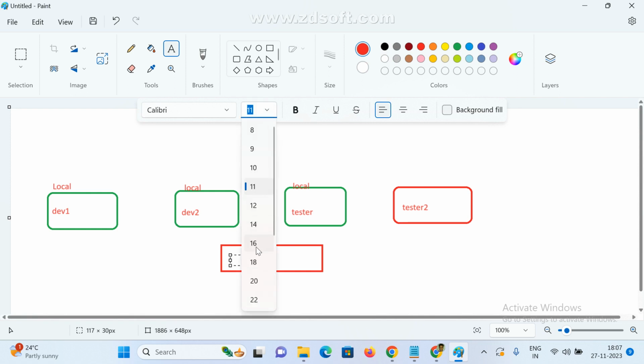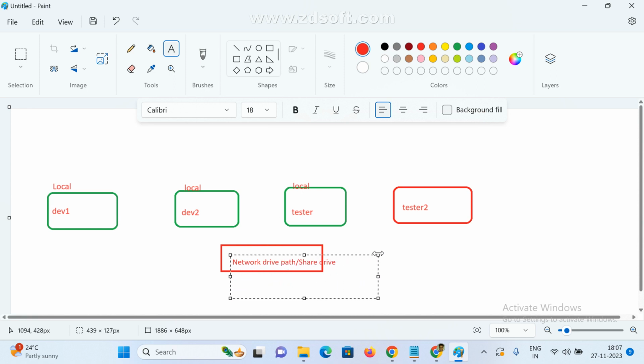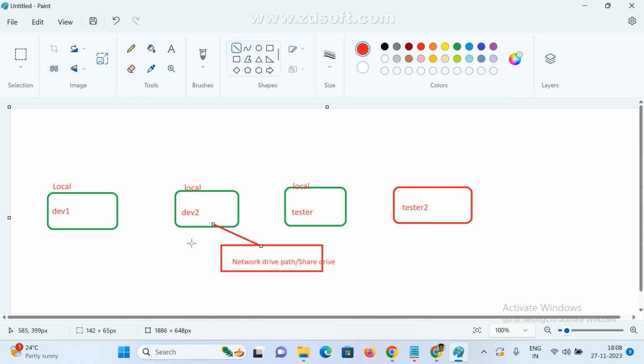Now clear? Anyone any doubt here? This is the network drive path or shared drive, whatever it may be. Now what are these people doing? Once the development is done, at the end of the day, they are copying this entire code and keeping it in the particular path. Everyone has access to this drive path. Developer one has access, developer two also has access, tester also has access, this guy also has access.